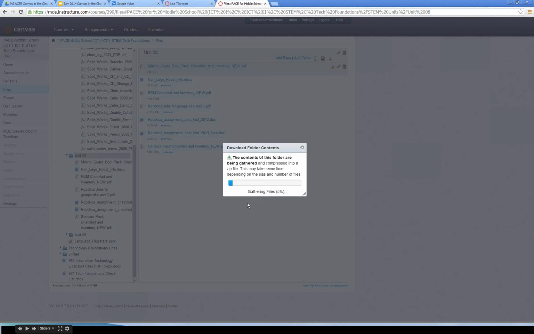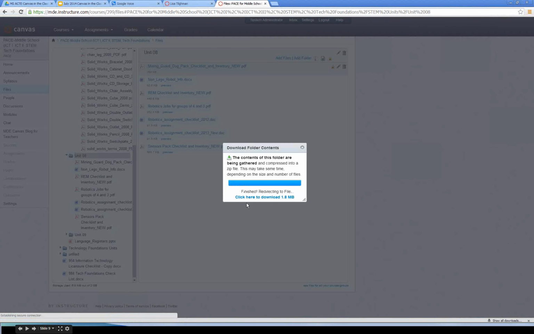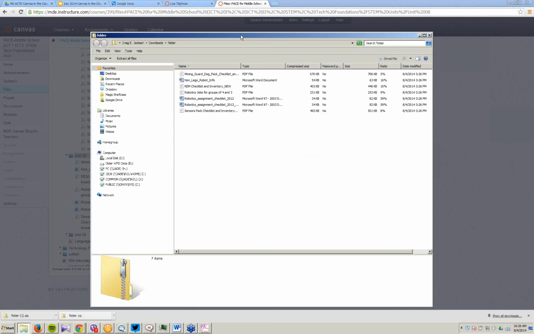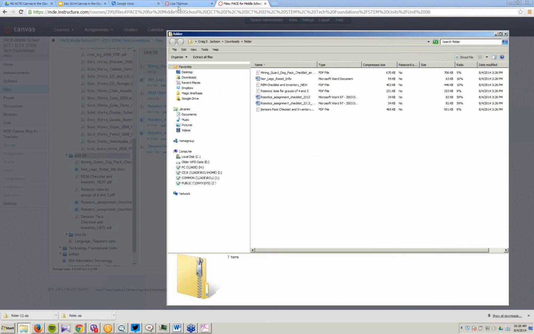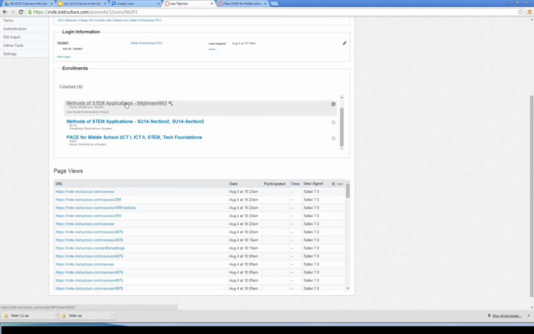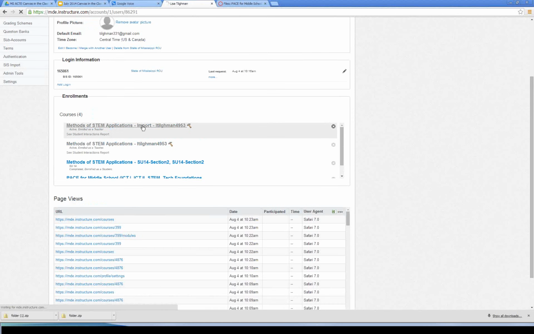When you do that, you're going to see it go through and begin compressing these items. Now, once you've got it, you click to download it, and it downloads. Then what you would have to do, once you get all the information right here, is go back to your course. Let's just say this import file for right now.